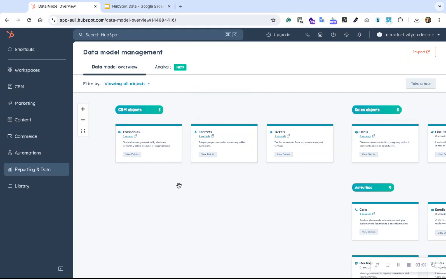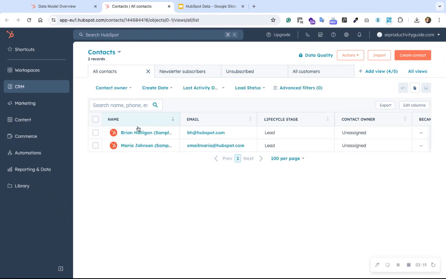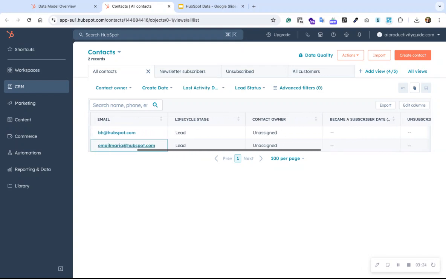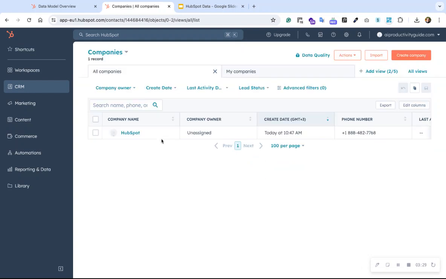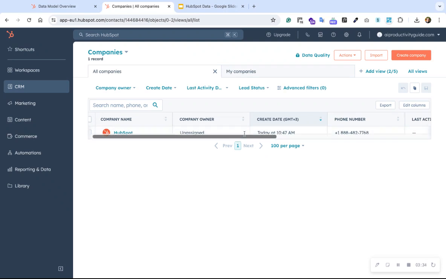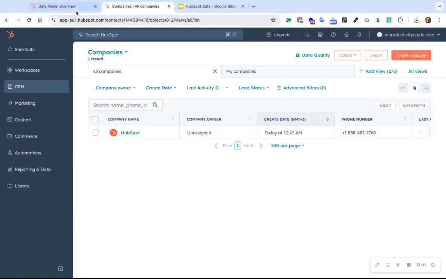Looking again at the data model overview, we see that companies have one record and contacts have two records. If I click on them, HubSpot opens them, and we see that these are just test records from HubSpot. If we go to companies, there is also a single company, HubSpot, right now, just so that you can understand how it is related and what the companies and objects are.